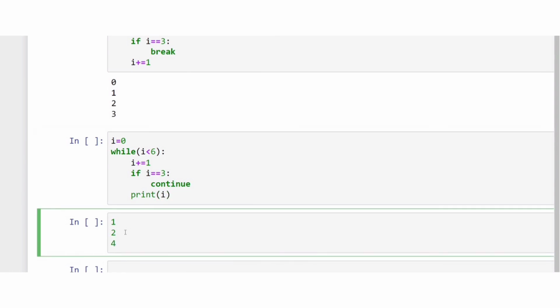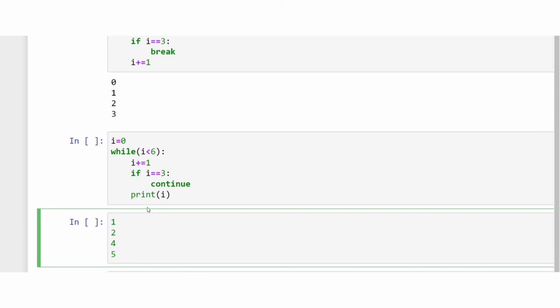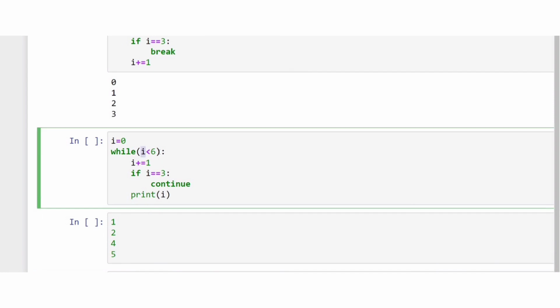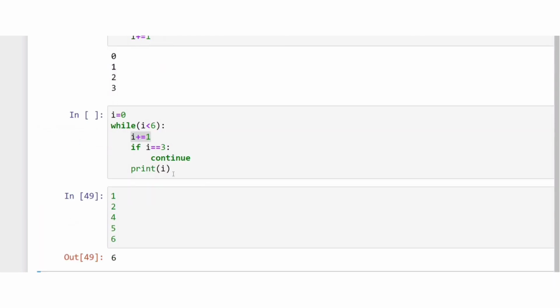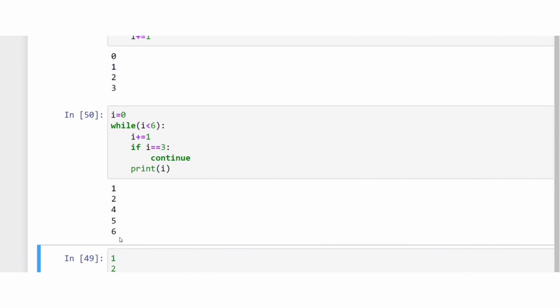that is 4. Likewise, it will print 5, and when i equal to 5, it will check 5 less than 6, that is true, then i will get incremented, that is 5 plus equal to 1, that is 6, so 6 will also get printed. See 1 2 3 4 5 6.